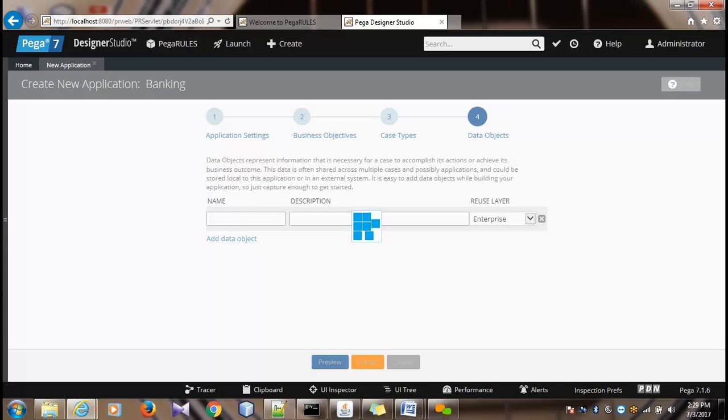For any configuration, some Java class will be generated in the backend. That is the executable code. In PEGA, everything is called a rule, so any executable code is called a rule. And some group or collection of rules is called a rule set. So a rule set means a collection of rules.